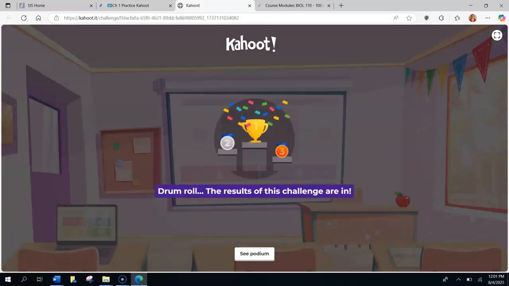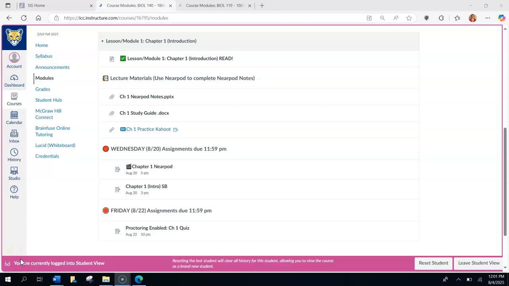Now we have a Kahoot. And the Kahoot, again, is just extra practice. It's no points. It's just another way, and it's free, to practice mastering the material. Okay, so now I'm back within the module.